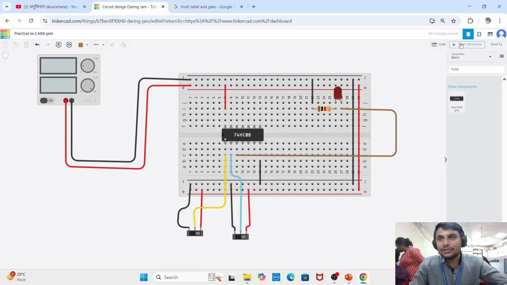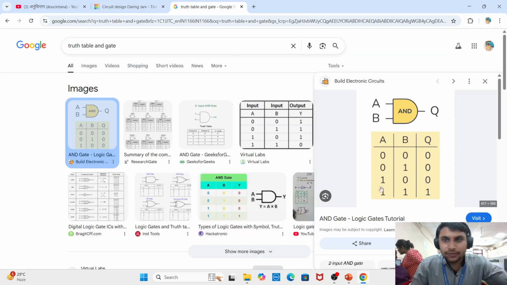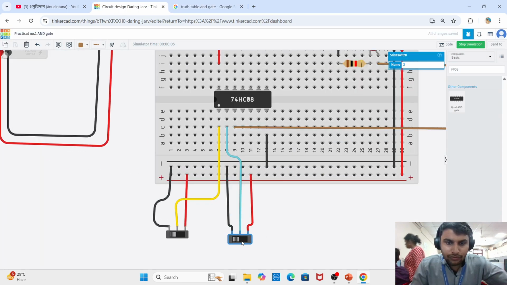So start the simulation. After starting the simulation, let's verify the first case. The first case is both inputs are 0. Okay, so drag it. Let's go with the cursor to the flat switch.